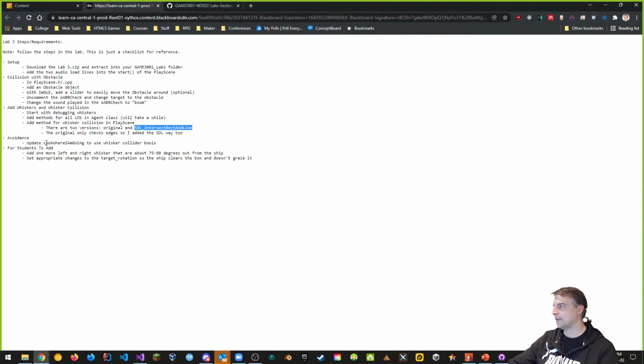We did avoidance. We update the look where we're going to use the Whisker Collider Booleans. We did that in the Spaceship class. And now this is for you to do, these three lines. So for students to add, this is what you need to add. Add one or more left and right whiskers that are about 75 to 90 degrees out from the ship. Set appropriate changes to the target rotation so that the ship clears the box and doesn't graze it. And I highly recommend also that you modify the middle sensor, that middle whisker, so that you slow things down. It's up to you, but at least these are the requirements, and this is inside of your lab report that's up on Blackboard.